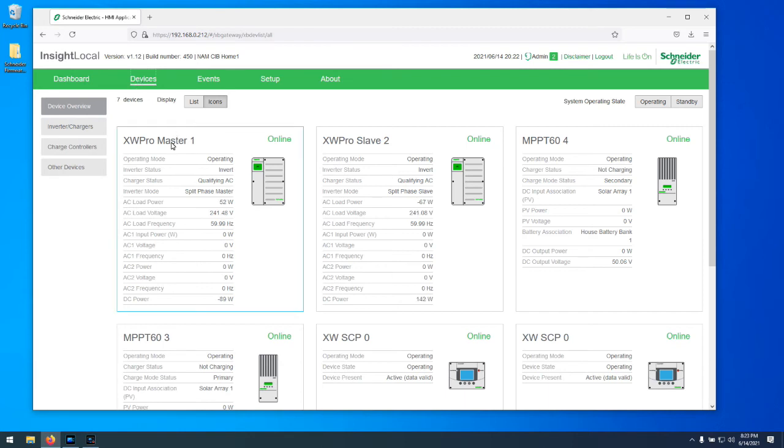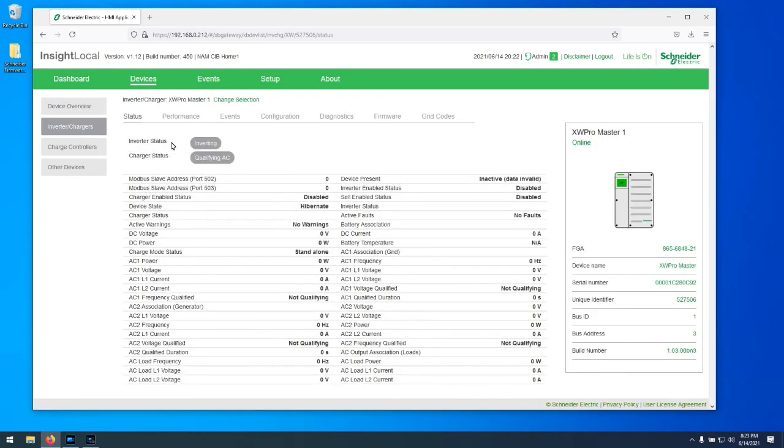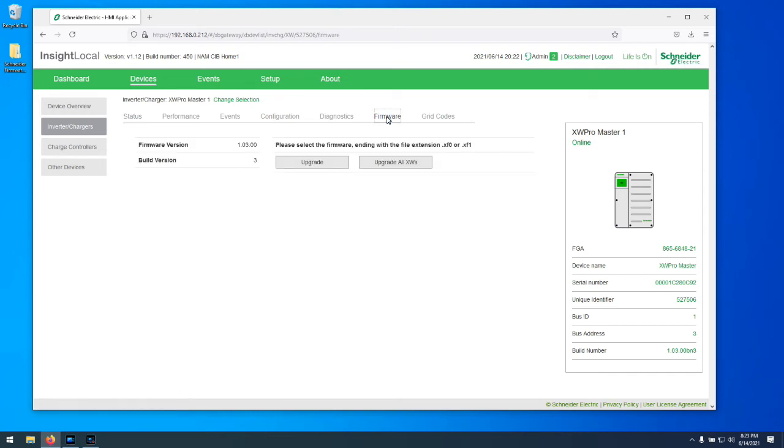We'll select the first XW Pro inverter, then select Firmware from the list of options at the top. Now we have the option to upgrade just this inverter, or if you have multiple inverters like this system does, we can upgrade all of them at once. Upgrading all XWs is not going to necessarily be faster, but it's less work you have to do. So we'll select Upgrade All because we have two inverters here.